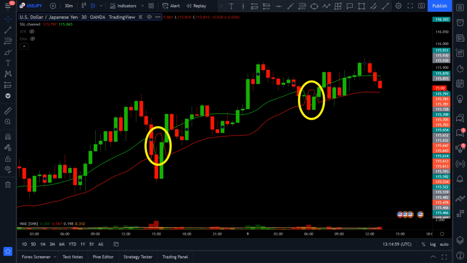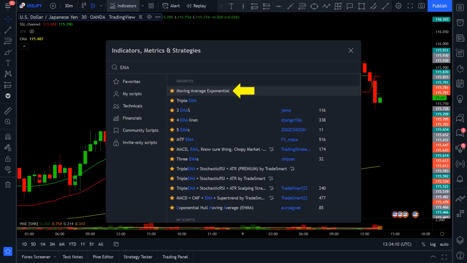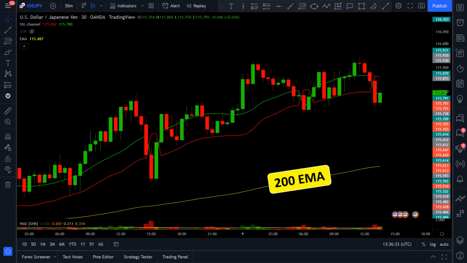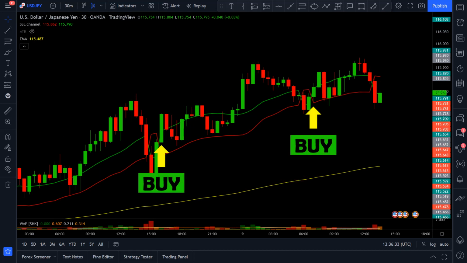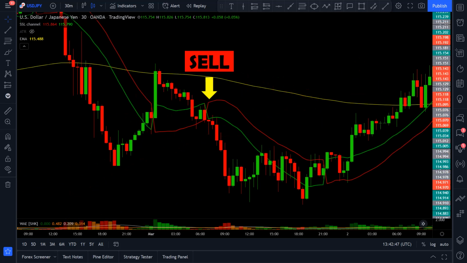For this purpose, first we will add a 200 length EMA. The EMA will show us the main trend and only allow us to trade in the trend's direction. So we can only enter into a long position if the price is above the 200 EMA, and we can only enter into a short position if the price is below the 200 EMA.